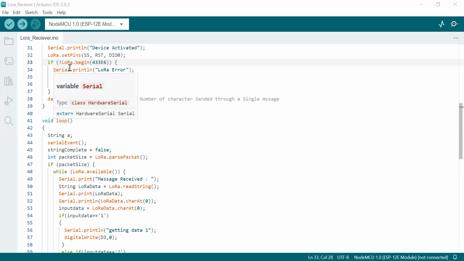So it will be printed on the serial port. And after that, it introduces a delay of 100 milliseconds. And again, it enters into the while loop and it halts the program. So this can be used as an error handling mechanism, indicating that the LoRa module failed to initialize properly.